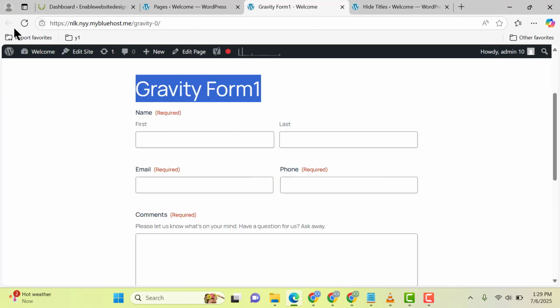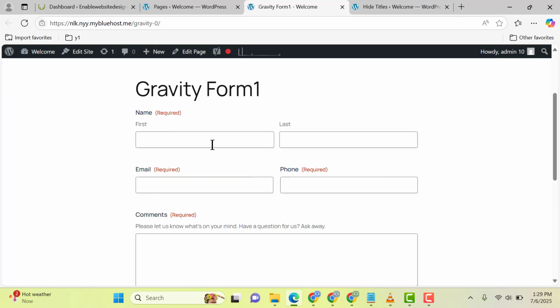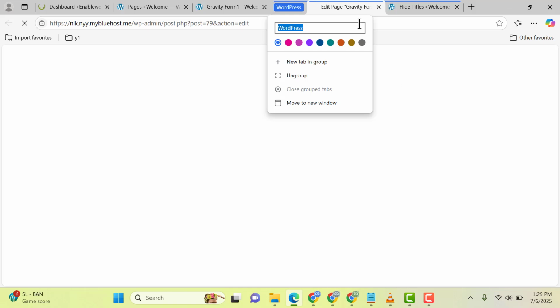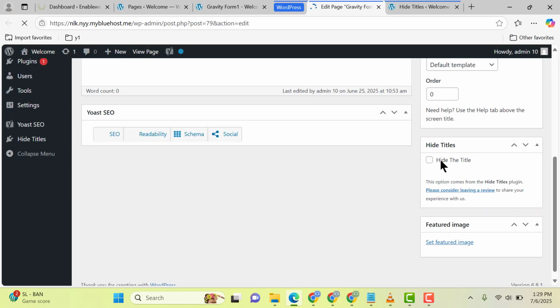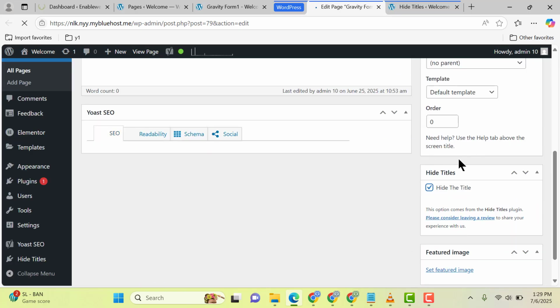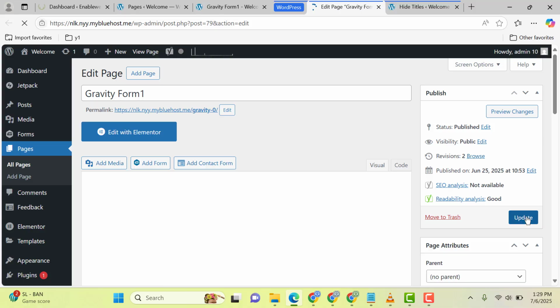So now you can go and let's reload this page. Then click on edit page. And on the right side scroll down. Here you can see this one, hide title. Then click on update.